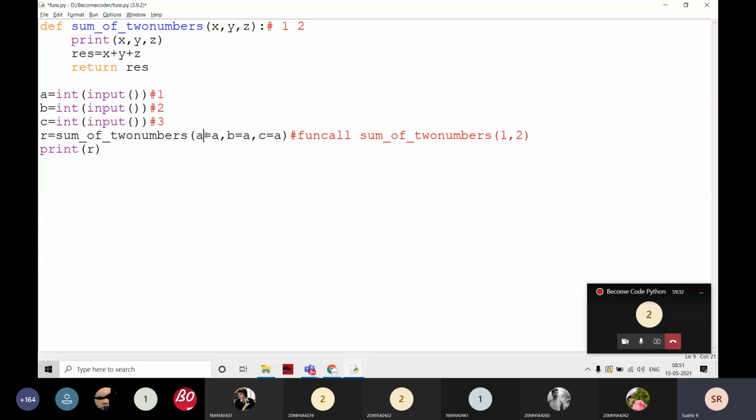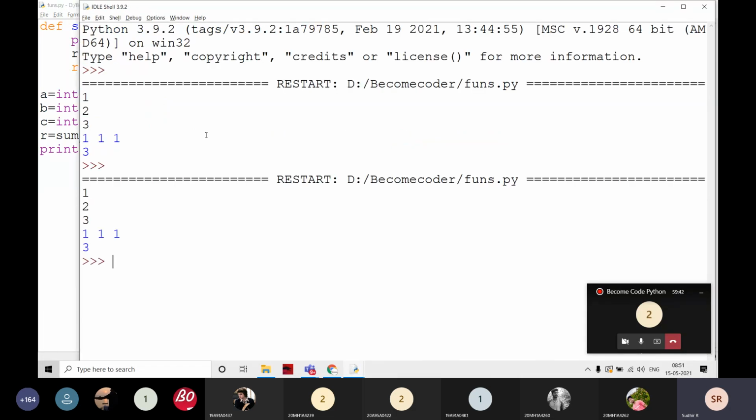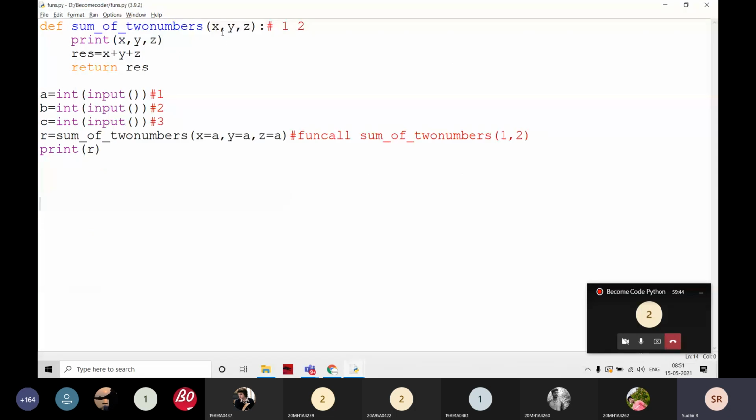Now this is going to be X, this is going to be Y, and this is going to be Z. I'm executing here. Just observe what I'm passing. Here some labeling also we can do. For example, I can pass like this also, not in the order. I need not follow the order. But in any other programming language, you have to follow the order. That means the first value is going to be the first value, the second value is going to be the second value, and the third value is going to be the third value.